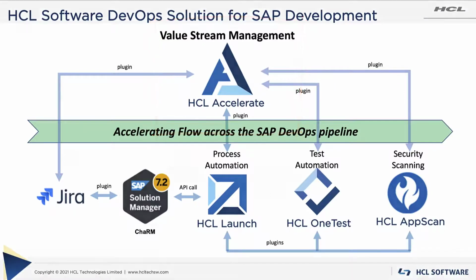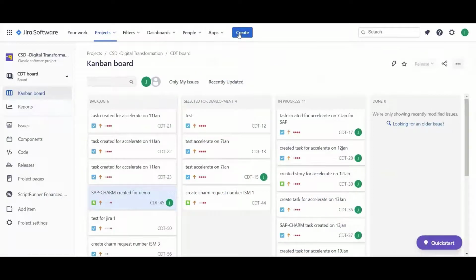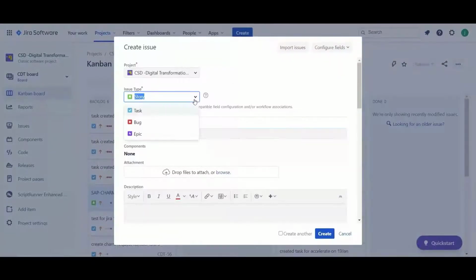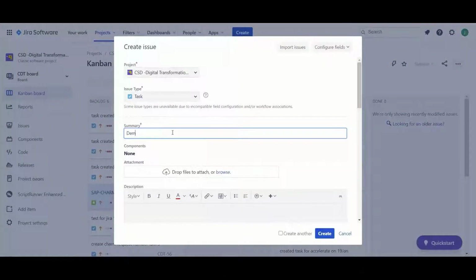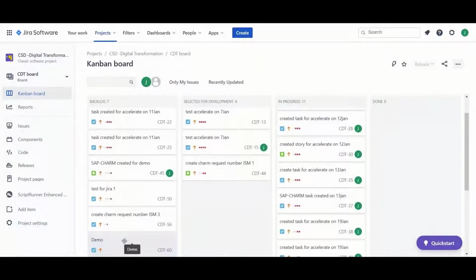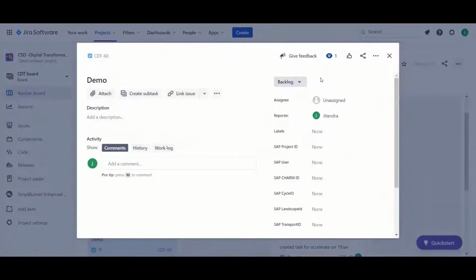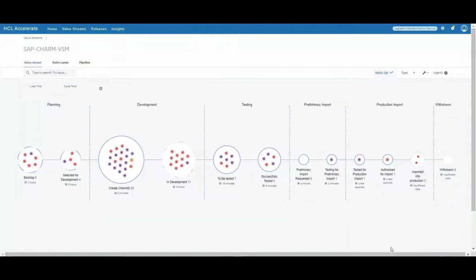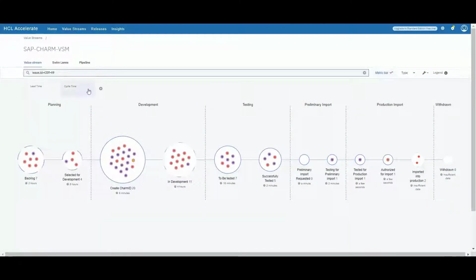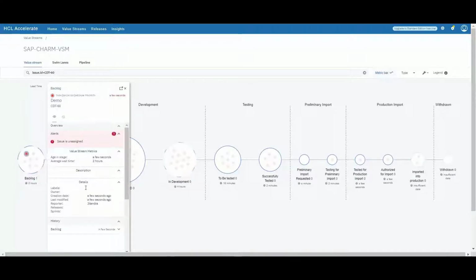Now let's see it in action. We start in Jira, where a new work item of type task is created to begin the journey. And as defined in the approved process, all work starts off in the backlog. Quickly switching over to HCL Accelerate and through the integration with Jira, we see the new task has entered the value stream in the backlog stage of the planning phase.